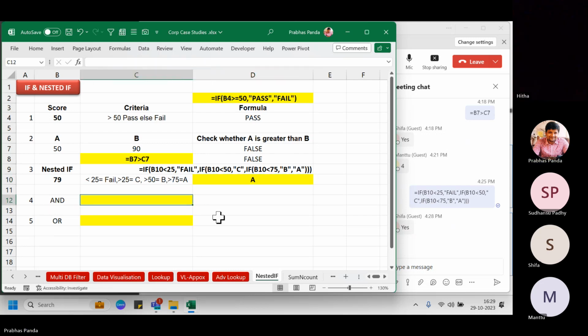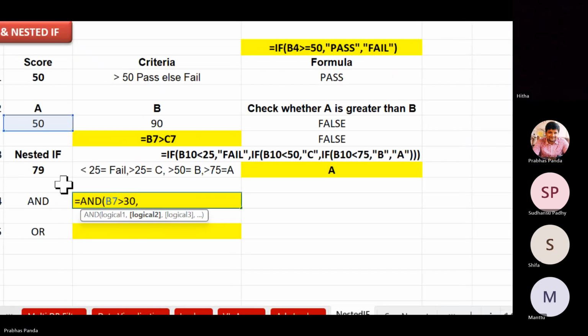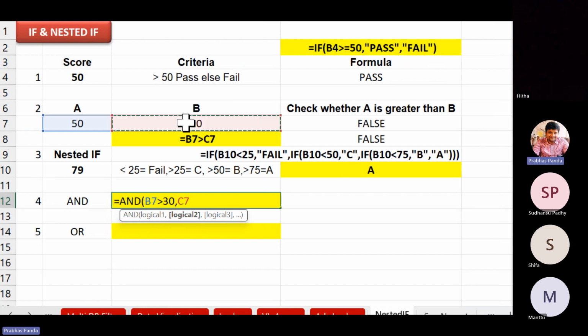Let's see. If I go for the AND formula, logical one. So I'll take the example of the second one, score of A greater than 30. Just type as it is. This is our first logic to be checked, comma. Then it asks me logical 2, score of B less than 60. This will also be checked. Now take a look at my screen. Score 50, is it greater than 30? Yes, technically the answer is true.